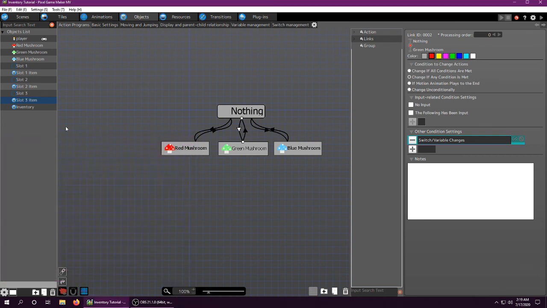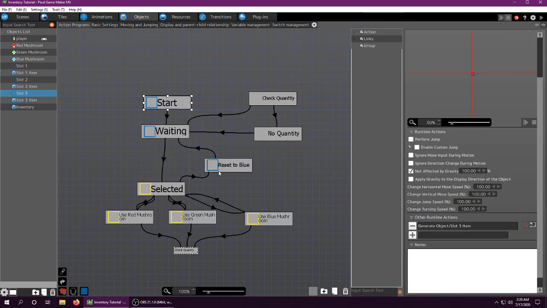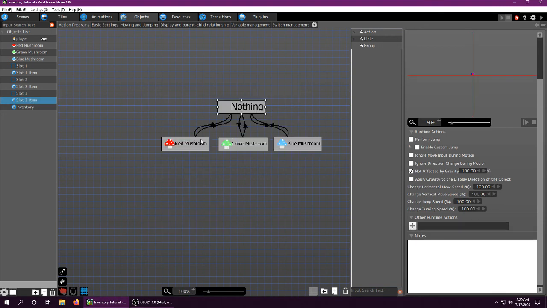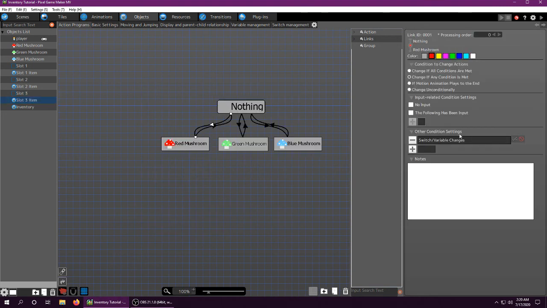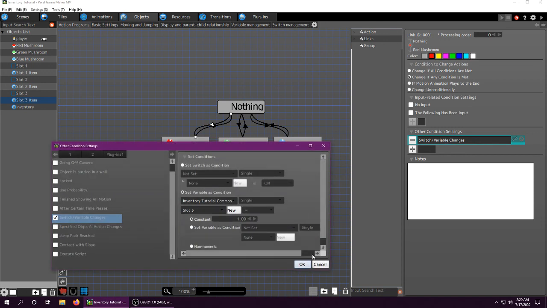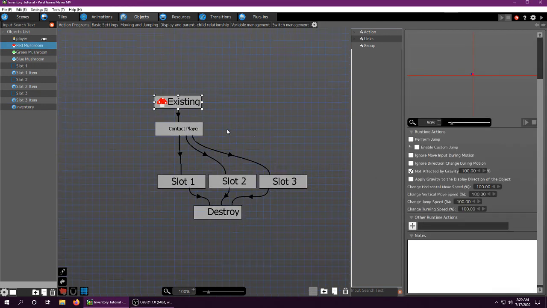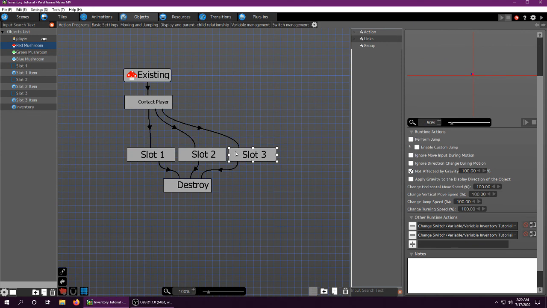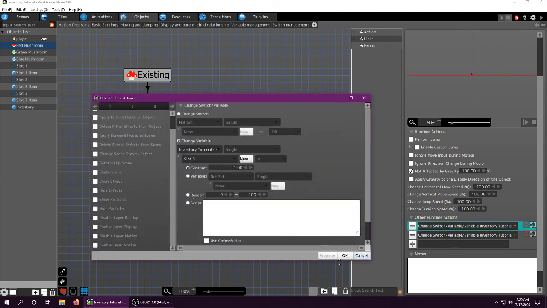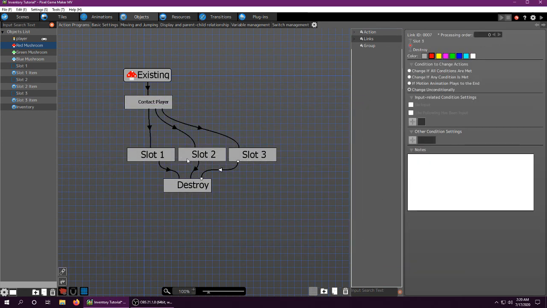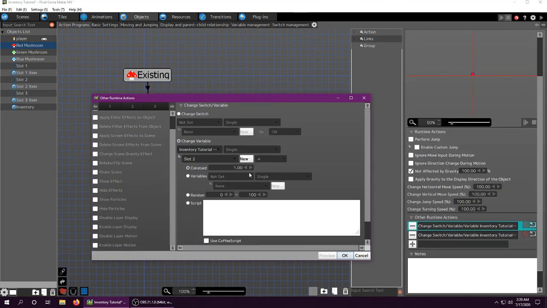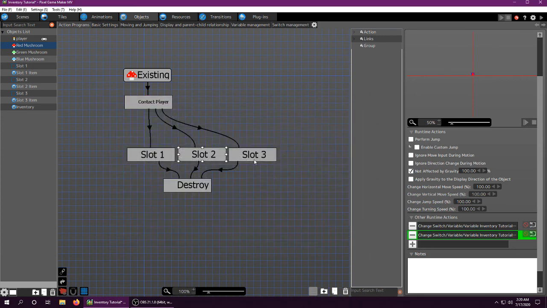Alright, well, I will fix it. It's probably something silly, but I don't want to elongate the video just to figure it out. It's actually probably this right here. Sorry. Slot 3 equals 1. Slot 3 quantity equal red mushrooms. That sounds right. Slot 2 equals 1. Slot 2 equals red mushrooms.